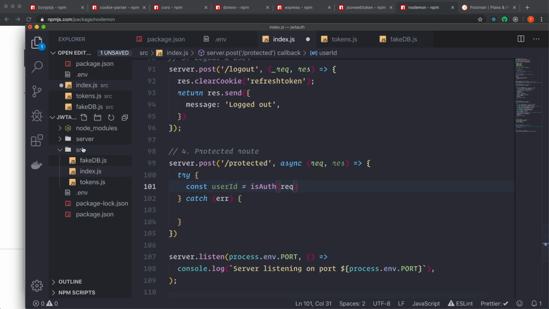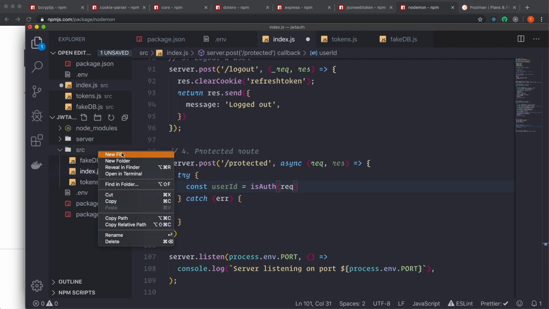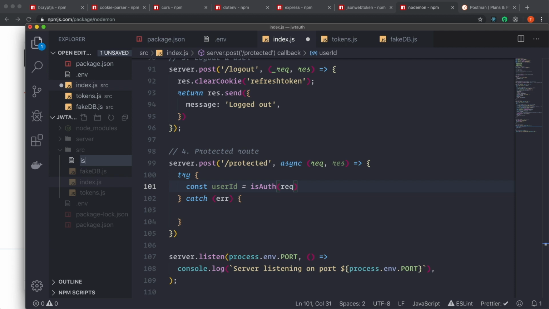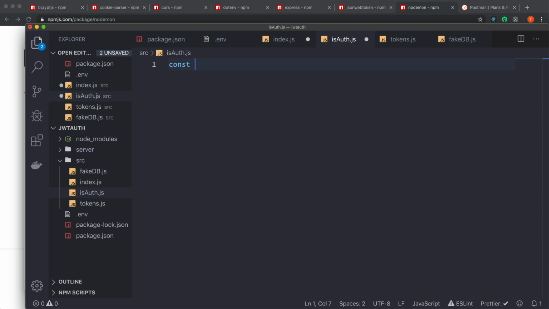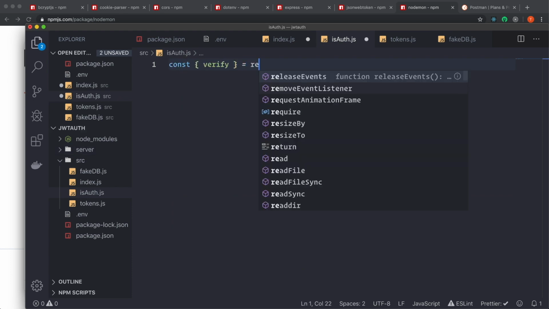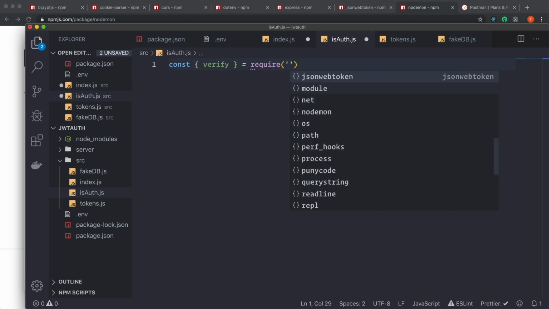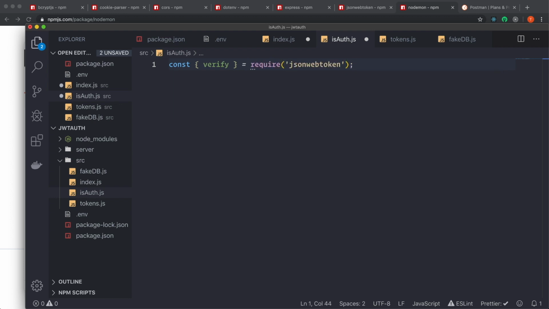So we create a new file inside of this source. That's the last file we're going to create here. We call it isAuth.js. And first we are going to import verify. We require it from jsonwebtoken. And that's the way we can verify the token that we have in our header.